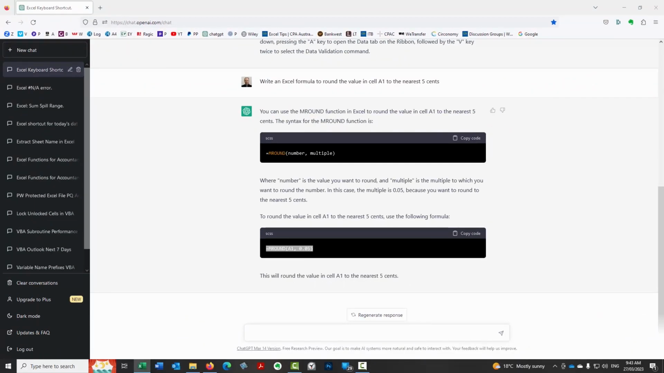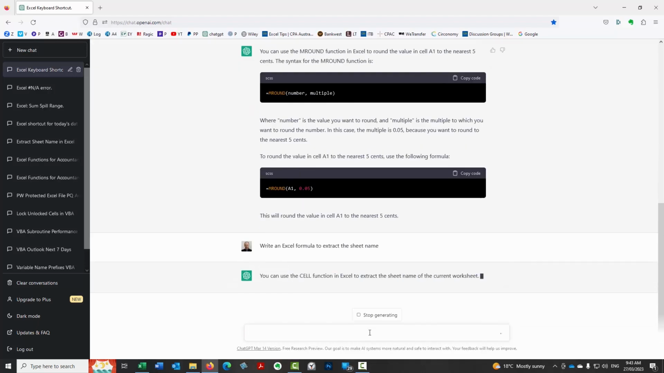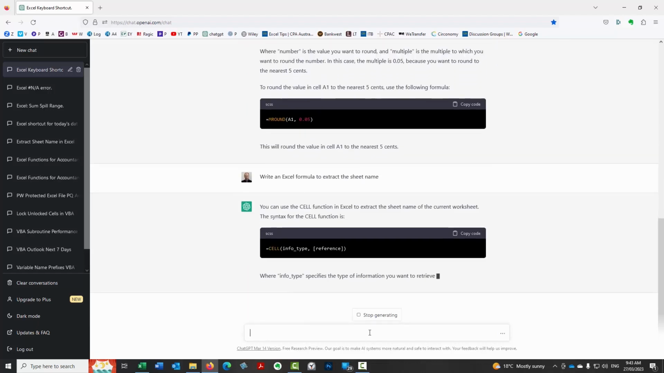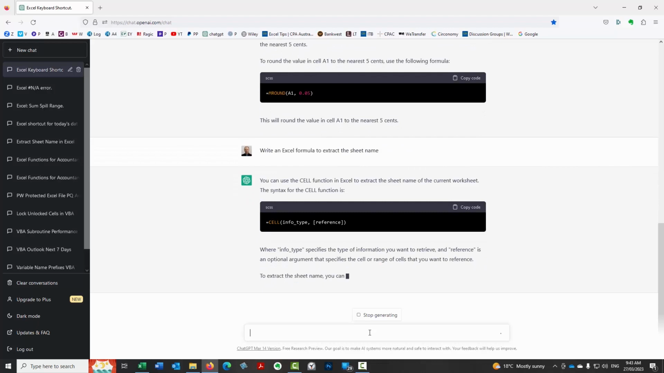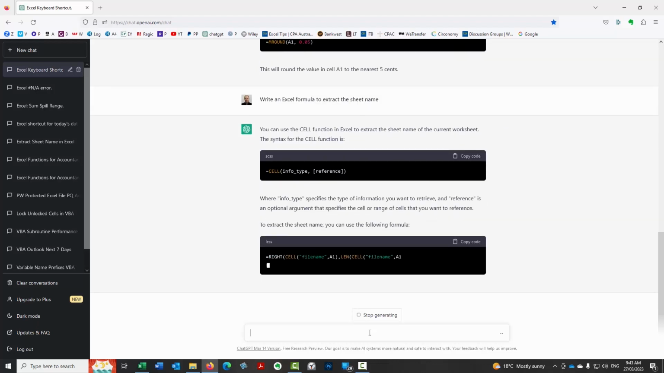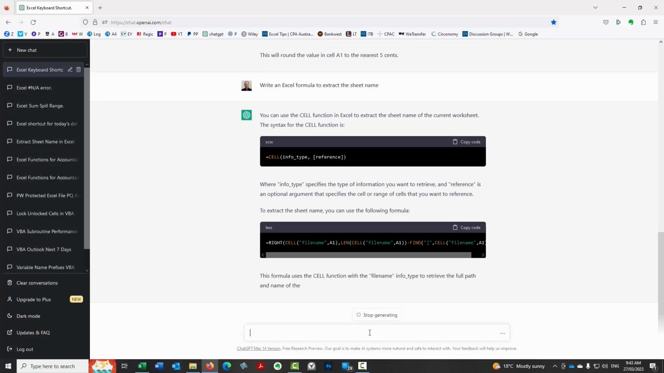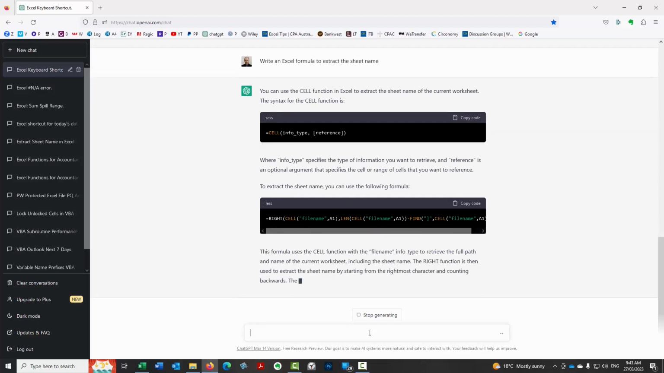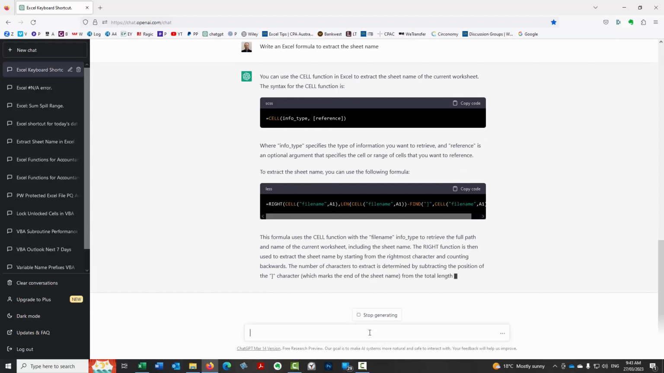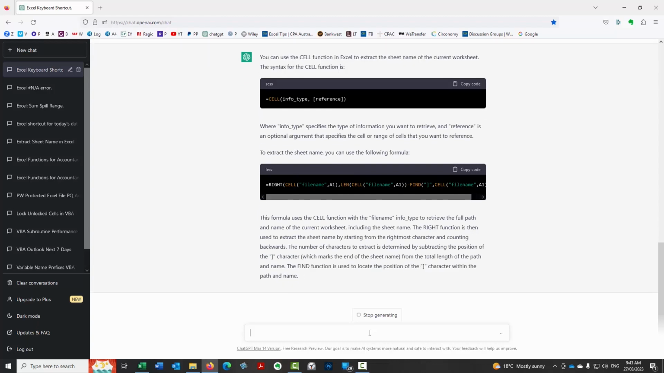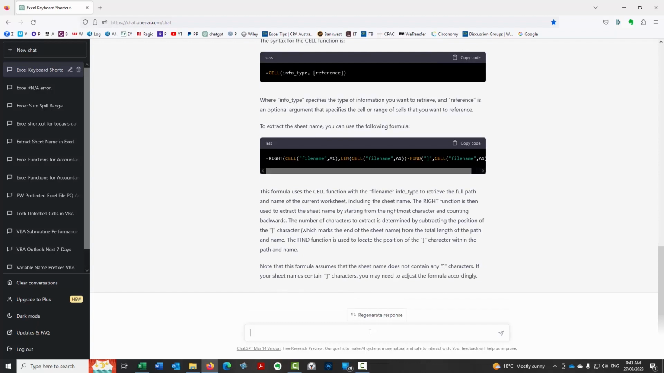Let's try the next one. So this one is the formula to extract the sheet name, which I've covered in a few articles. Okay, so it's explaining to me about the cell function, which is good because that's going to return the value. Okay, and then it's showing the full formula that's going to do it, and it's even explaining how it works, which is pretty impressive. Now this is the old way of doing it. So this is the old function. There is an easier way to do it now, but it's given us the standard way.